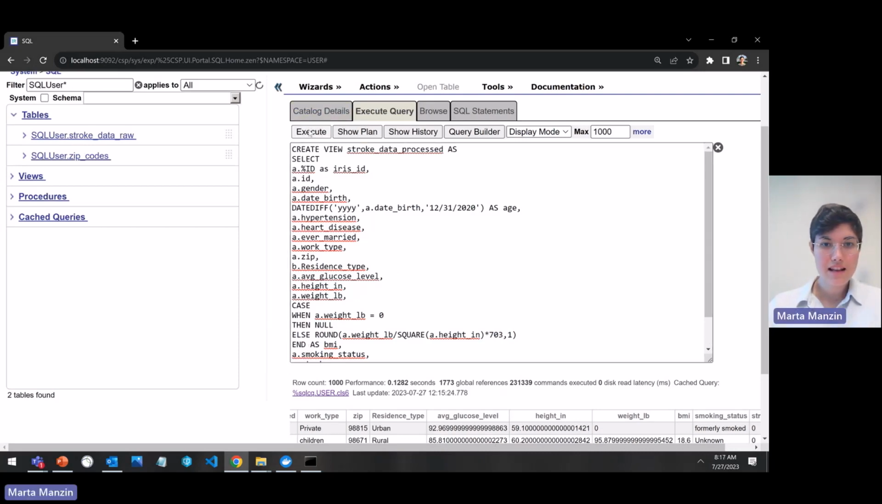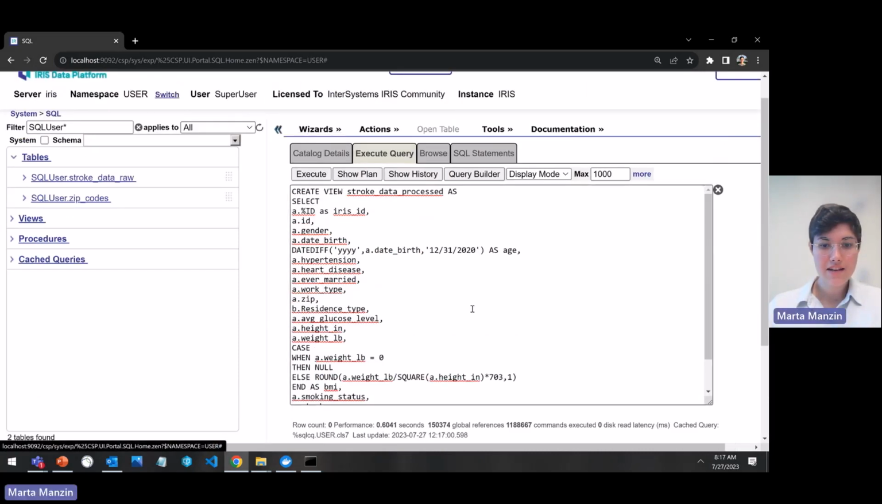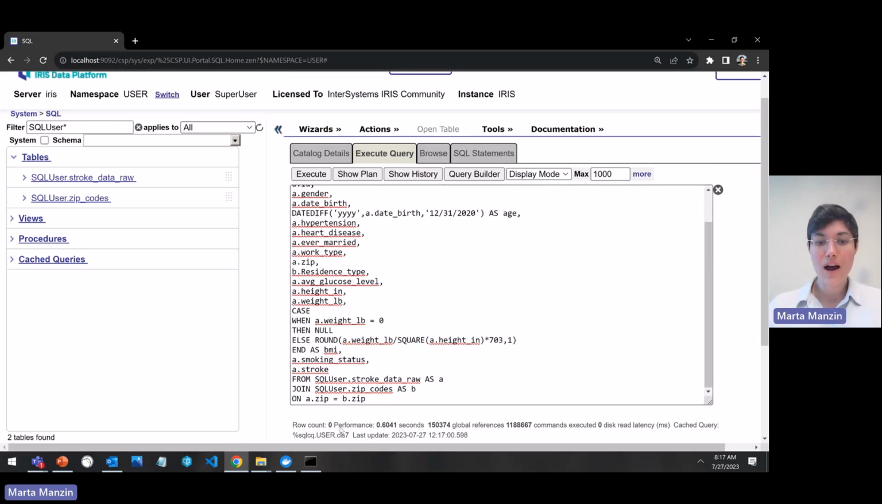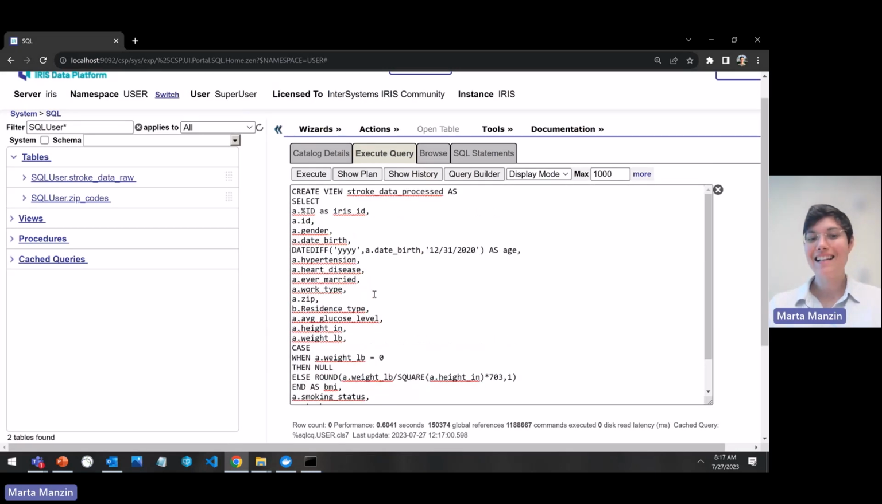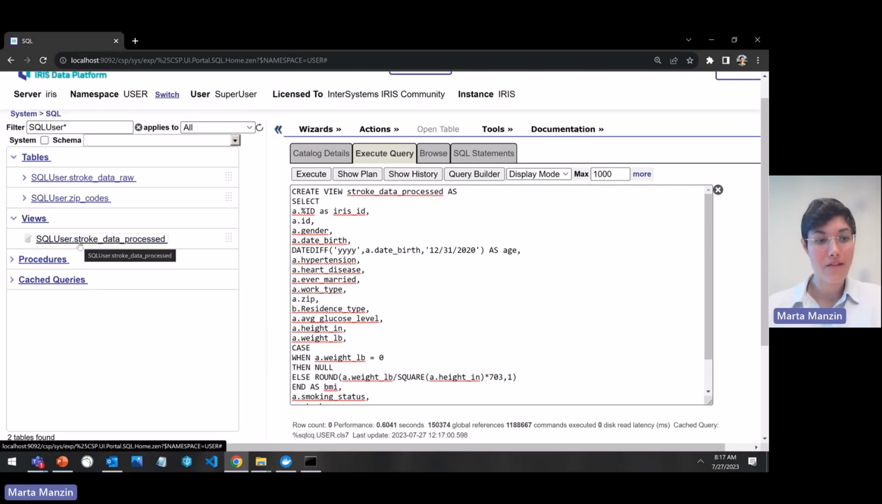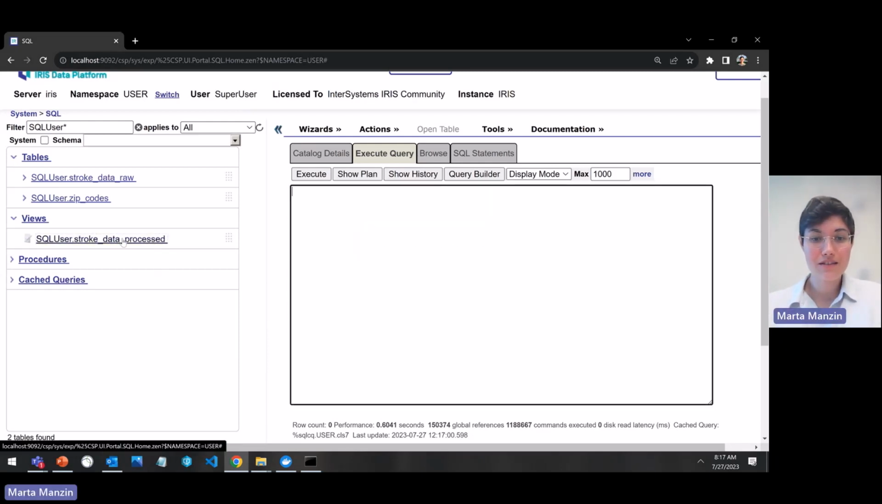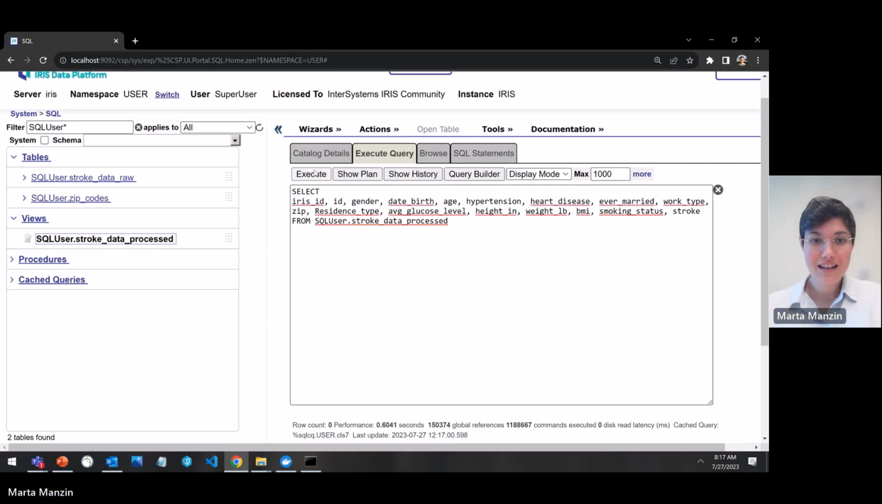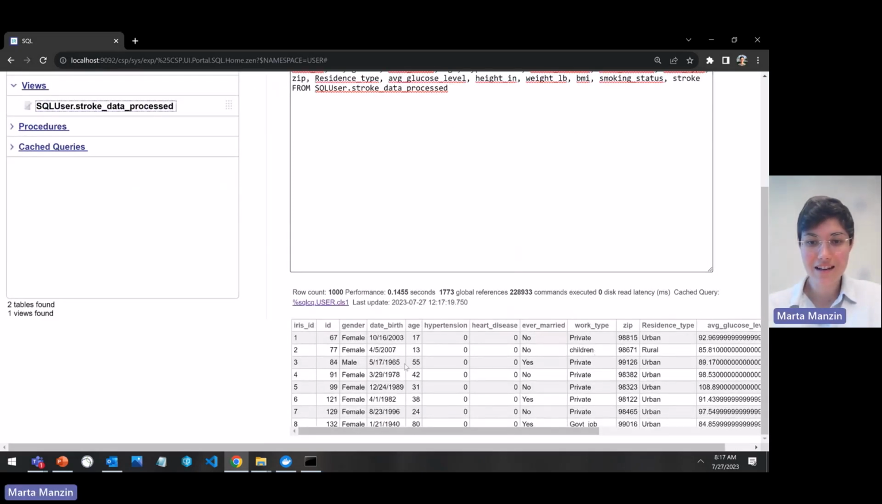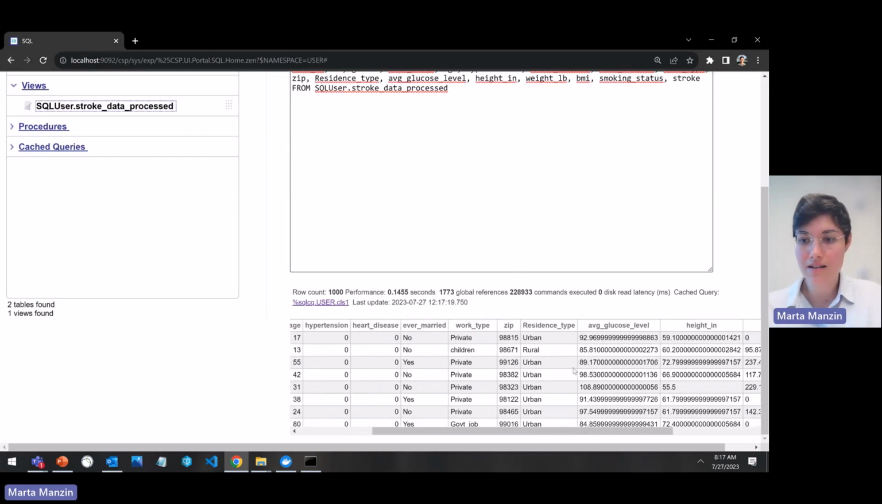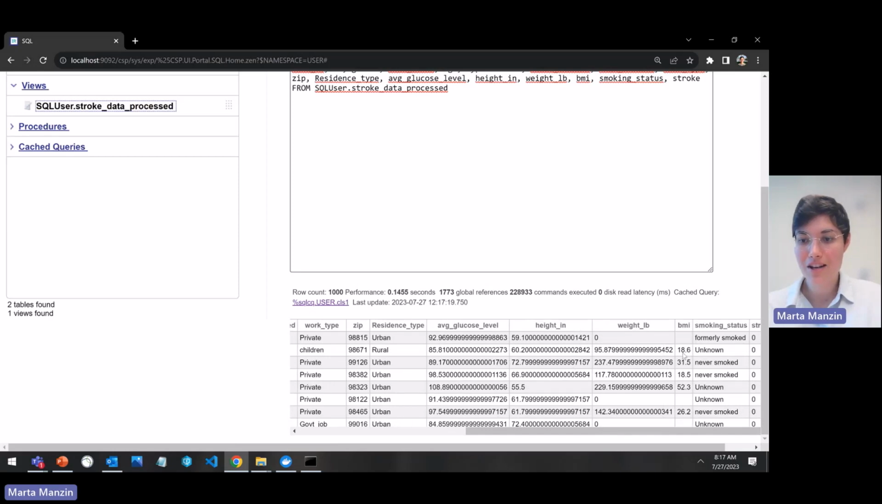I can press execute, and you can see here that the row count is 0 because technically 0 new rows have been created. But if we go over to the views, you'll see that we have a new view called stroke data processed. If we drag that in and execute our statement, you can see that our view has been saved here. It has the age, the residence type, and the BMI for this patient.